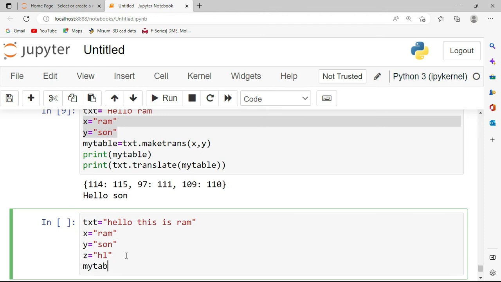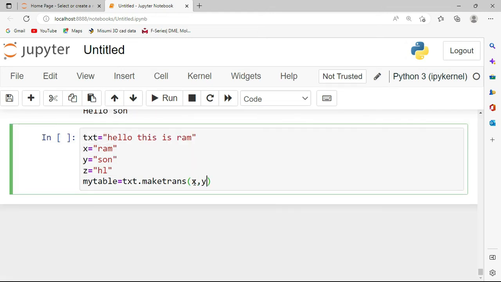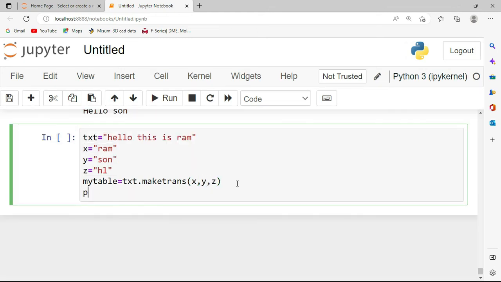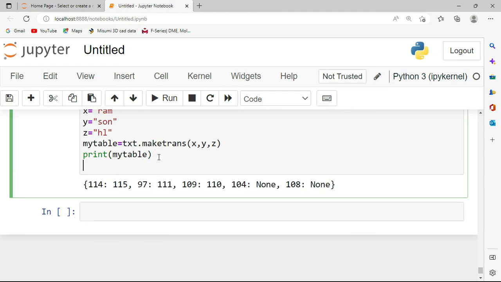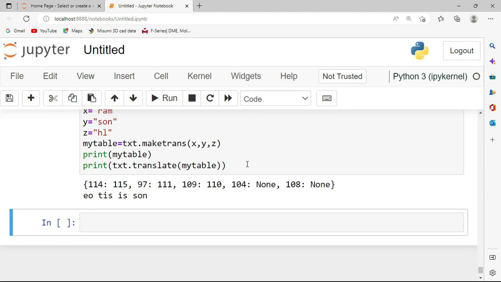So my table, again I will print. I'm taking a variable my table, text dot maketrans x comma y comma z. If I print my table, what does it give? It is again giving a dictionary. Now we want to convert this. So how will we convert? Print txt dot translate. In this we have learned two methods, maketrans and translate. These both methods are used together. My table.